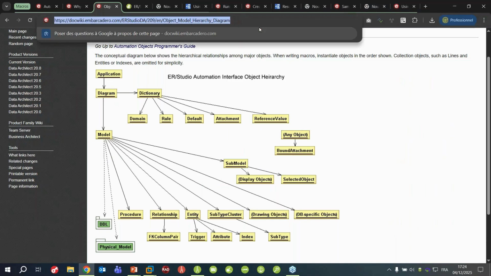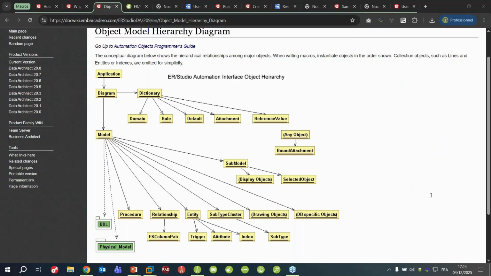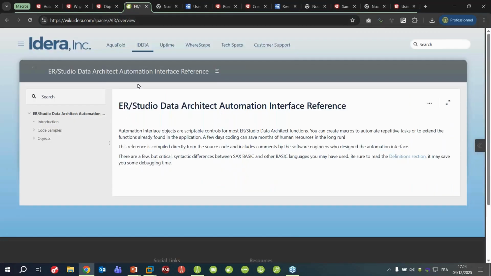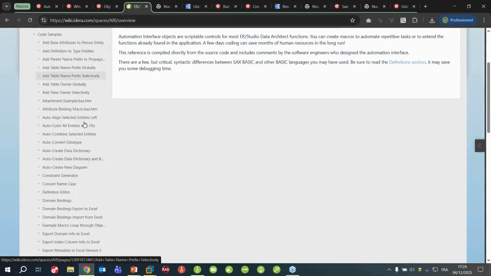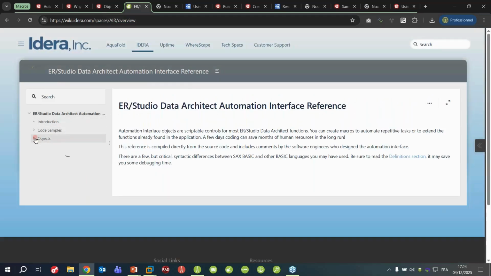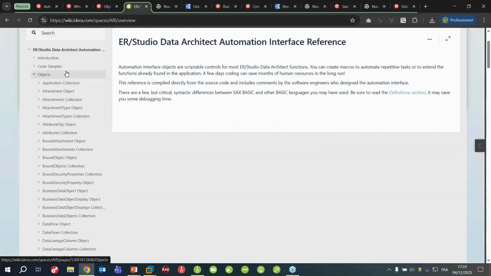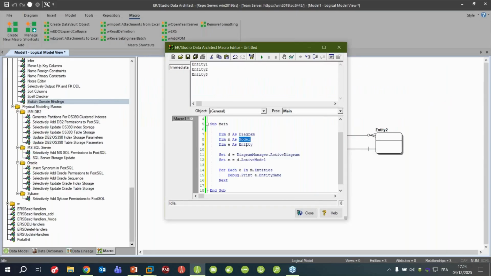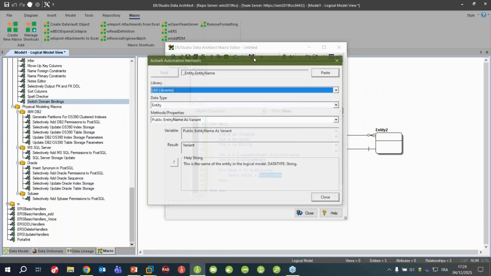I don't think I have shared this link, so I will share this web page. You can have more details about all these objects. We have a dedicated website with the documentation, so you will find all the different samples that are available with the different macros. And from here, you will have the information regarding the different objects. If we look here, I have used my object entity and I have used the property entity name. So I can directly from this editor get some information.